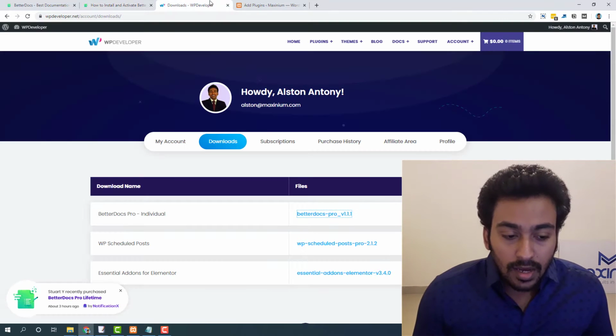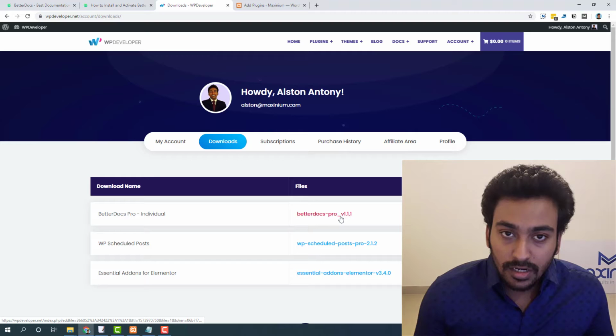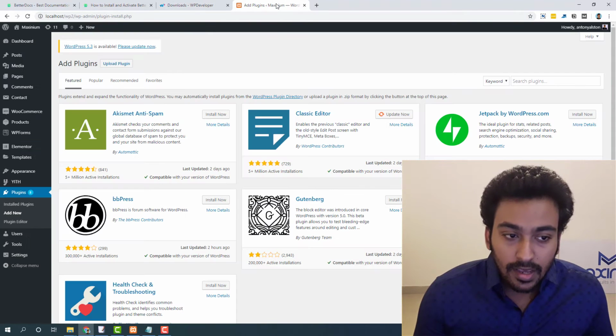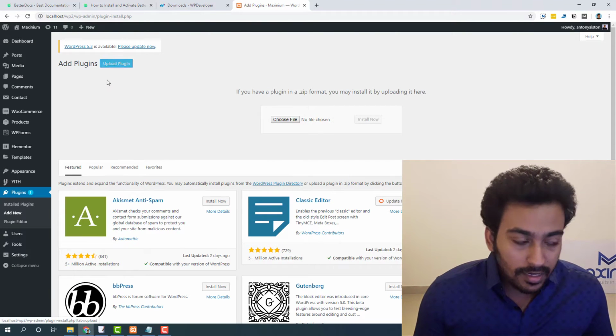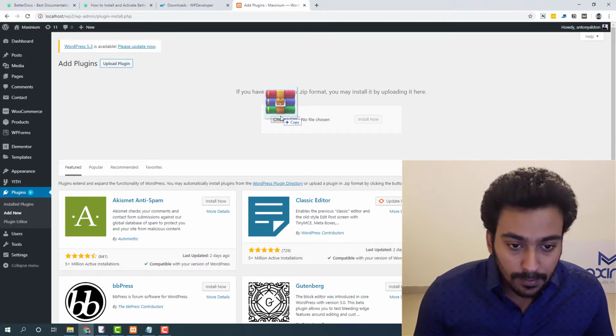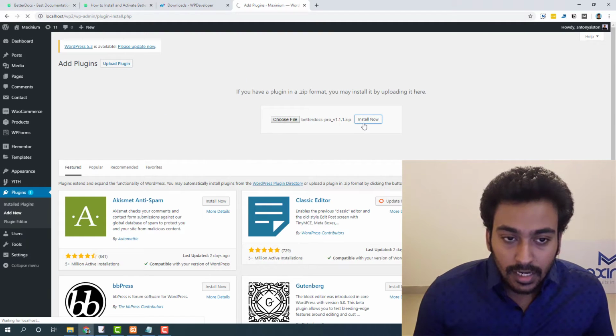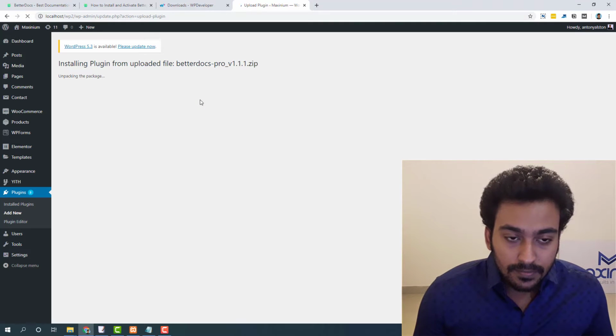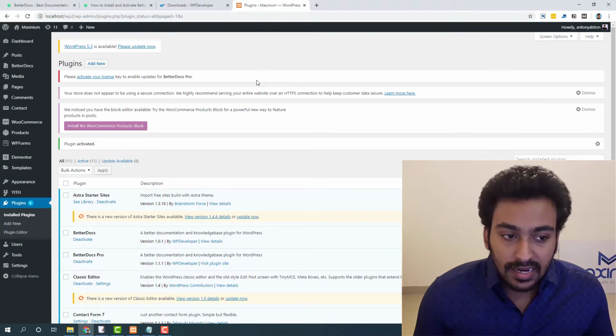Okay, now all you need to do, once you purchase the plugin, is click on download zip for the plugin, go to your WordPress backend, and upload this particular plugin to WordPress. Click on install. Once it's installed, click on activate plugin. Okay, now once it's activated, you have to activate your license key.